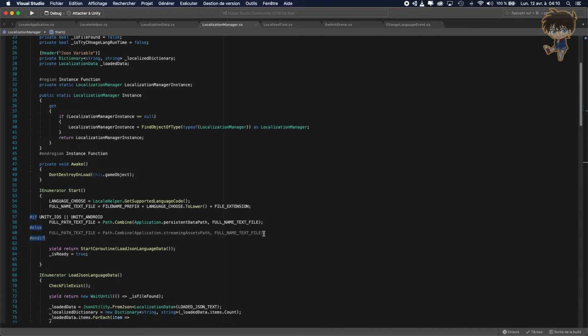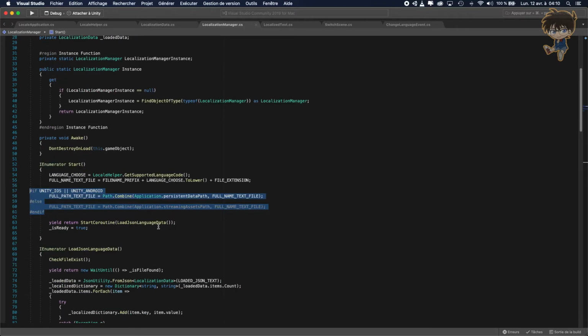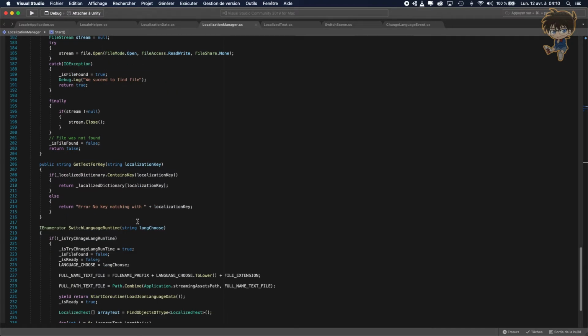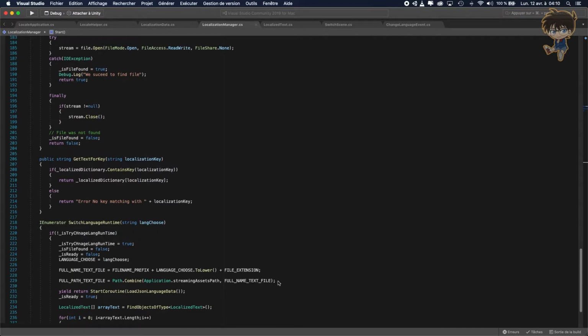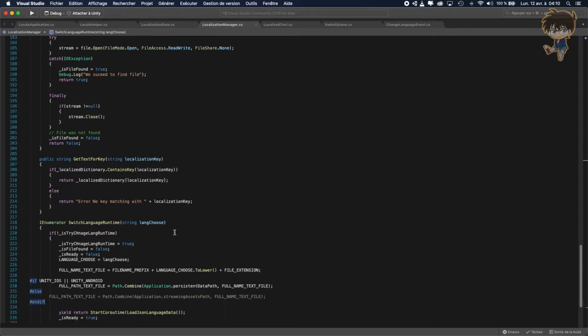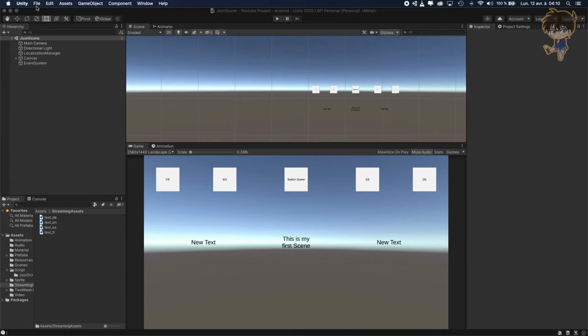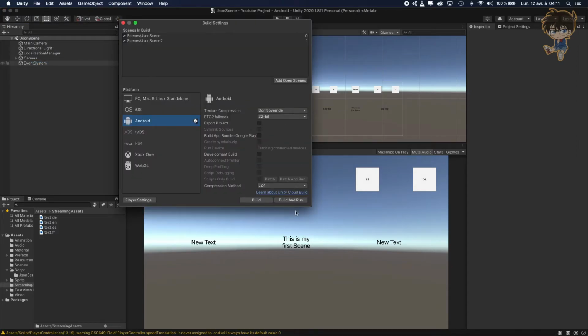We can save this, and we need to do the same for our switching languages. Remember here, so just copy paste everything. And right now I will test our code on the mobile device. To do that, you just need to go File, Build Settings, and make sure you are using Android.